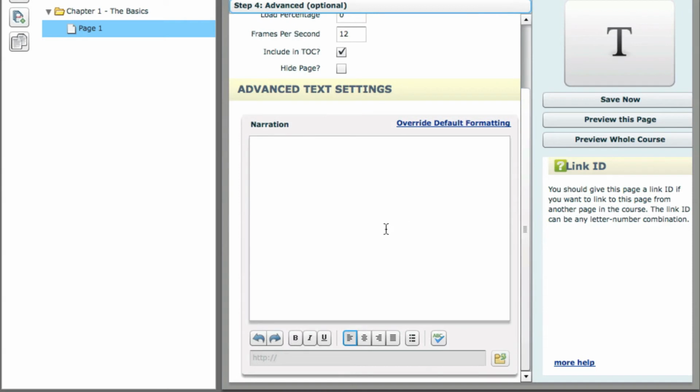Now by clicking Next Step, it takes me to my advanced page settings, but it also takes me down to my narration text. If I want there to be narration text for this or additional text on this page, all I have to do is simply type in the narration text. And that's pretty much it. In order to build a text page, you just go through step by step and fill out the content.